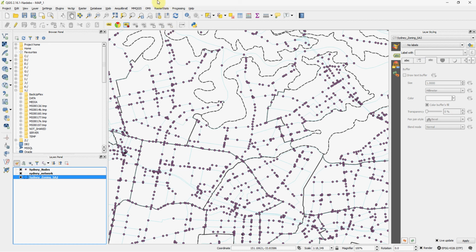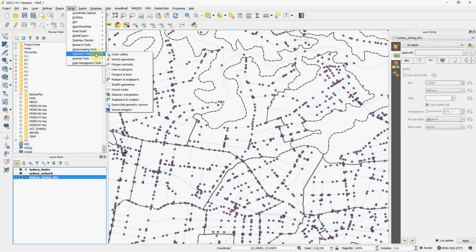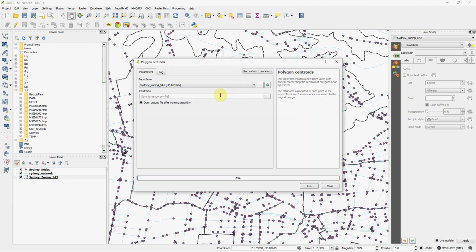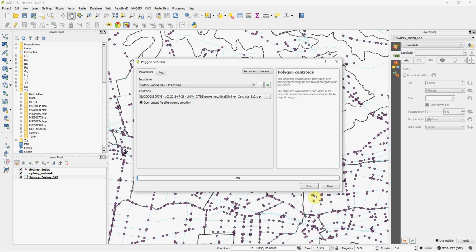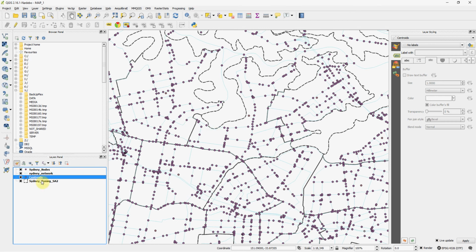I could have done this before, but I think this is useful for transportation modelers and planners that want to use QGIS. So with the area layer, the zoning layer, added to QGIS, we can go to Vector, Geometry Tools, Polygon Centroids. This is our polygon layer, our zoning layer. We're going to save to a file, Sydney centroids from SA2, and run. It's done.